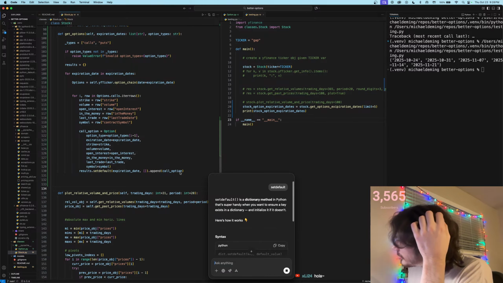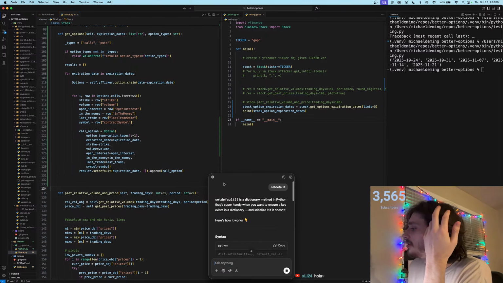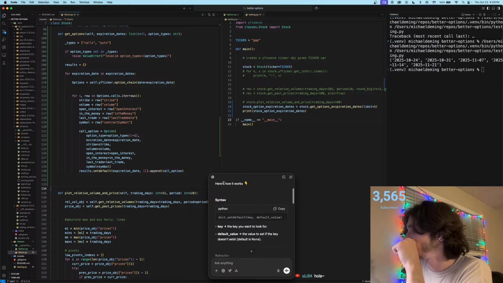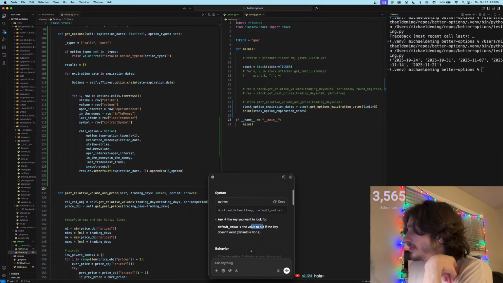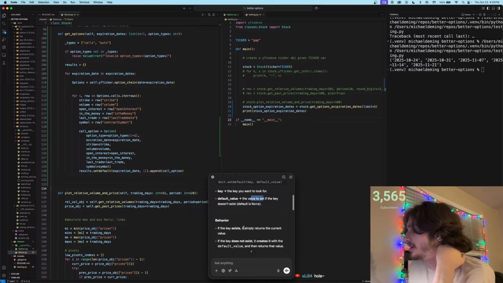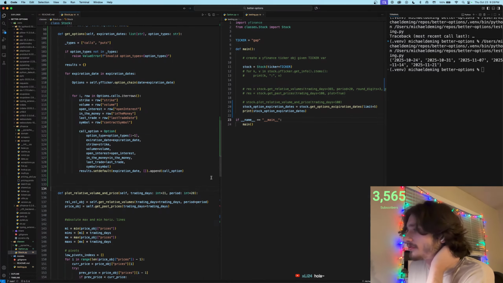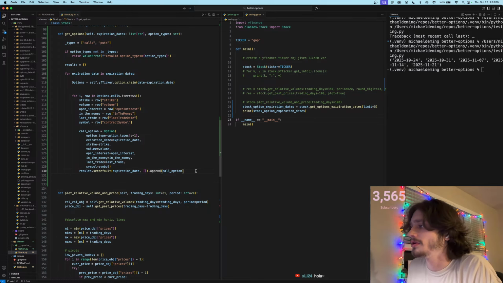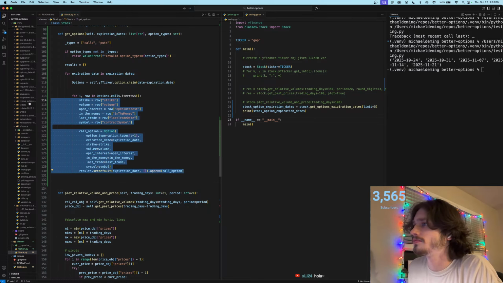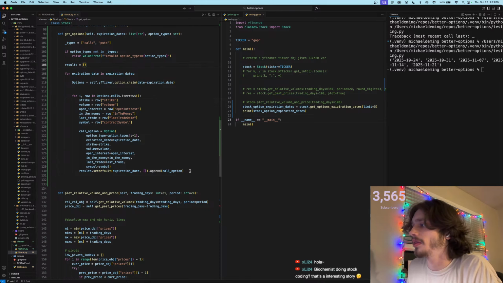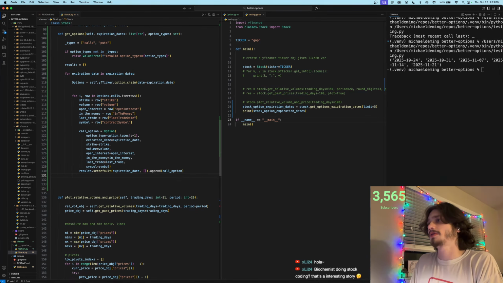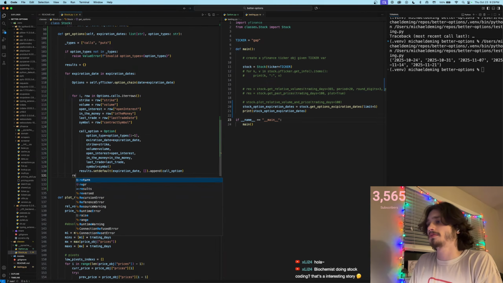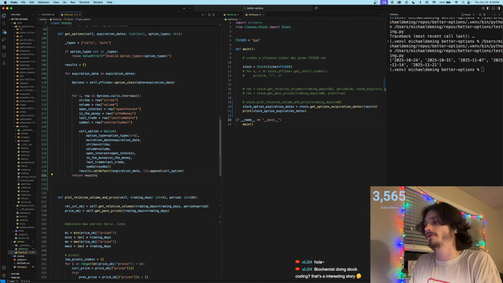Set default is a dictionary method in Python that's super handy when you want to ensure a key exists in a dictionary and initialize it if it doesn't. Key is the value you want to look for. Default value is set if the value doesn't exist. If the value does exist, then it simply returns the current value. Okay, yeah, perfect. So we'll append the current value here to these results. And then we're going to return the results here.